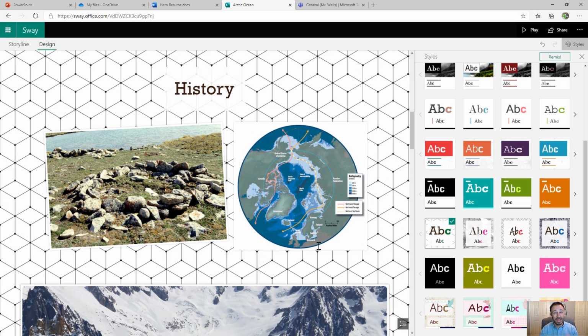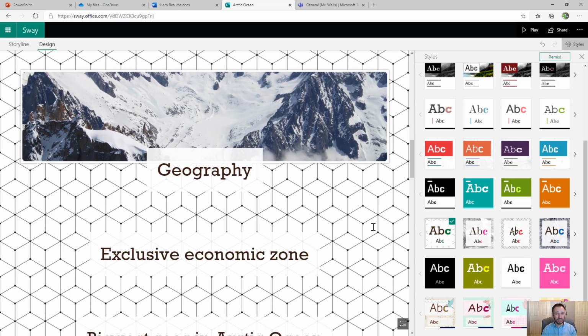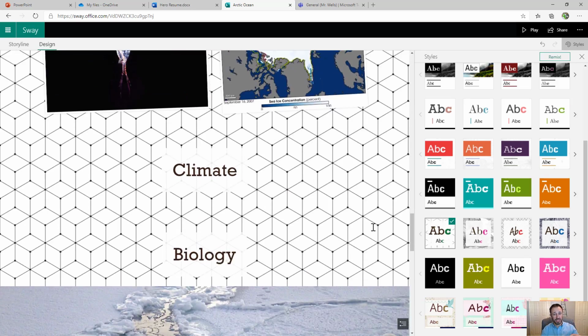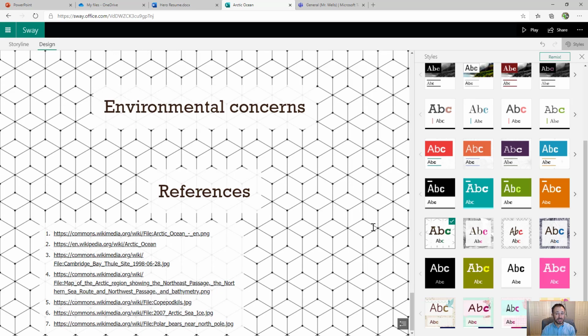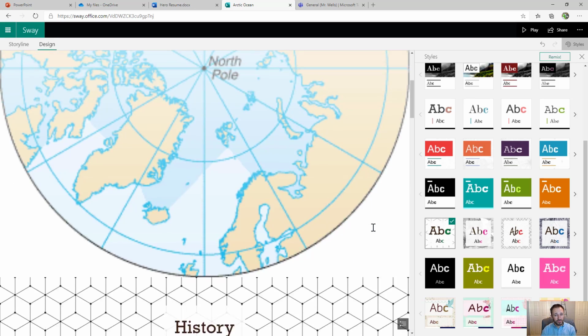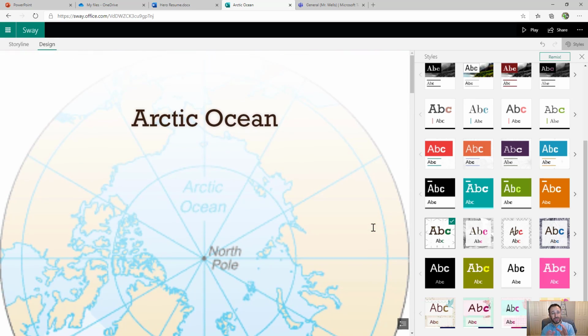So the AI behind Sway is quickly taking all of my content and just making it really quick and easy to use. Great way for students to not necessarily worry about the layout as much, not get stuck in the fonts and the wild colors that sometimes they'll do in a presentation, but instead they're focused on the content, being able to pull in what they know and help you be able to see what they know quickly and easily.